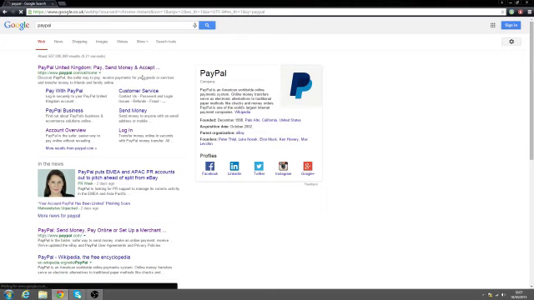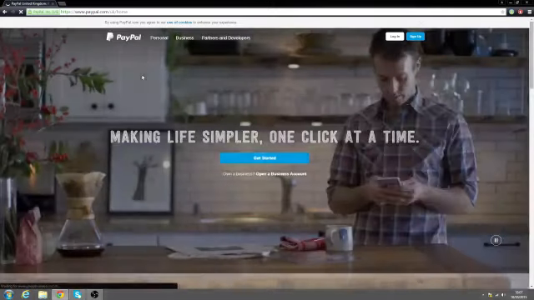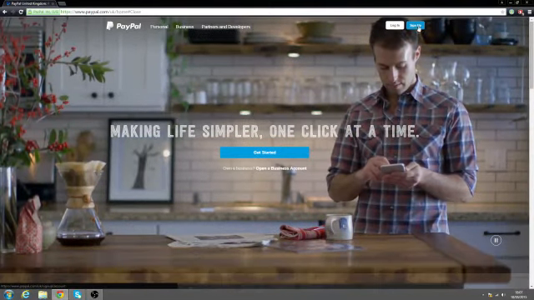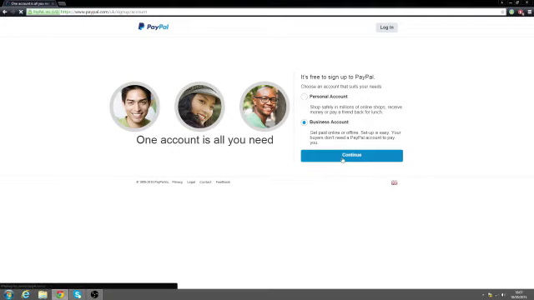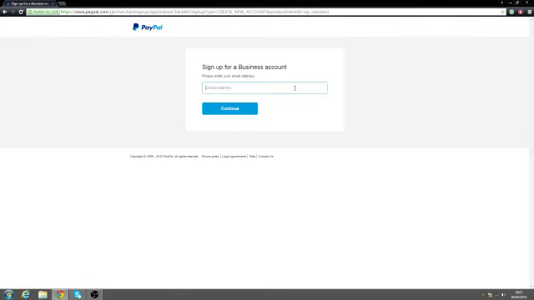And then you want to go to PayPal. Let's log into PayPal. What you want to do is sign up for a business account. Make sure it's a business account. This is so that you can get paid by people who don't have a PayPal account, and you can receive money through that. And please enter your email address.